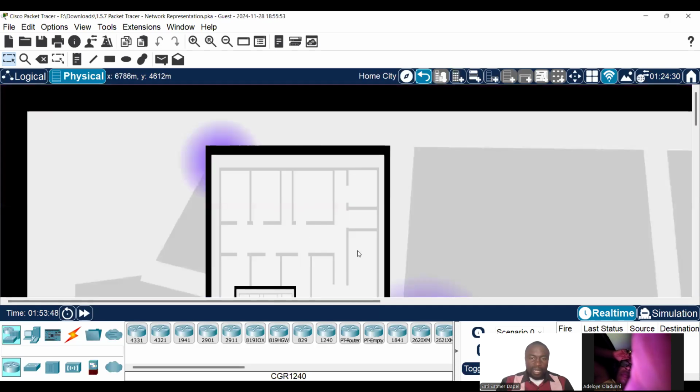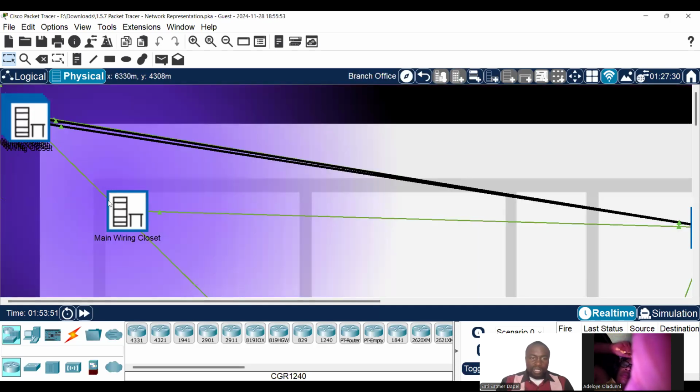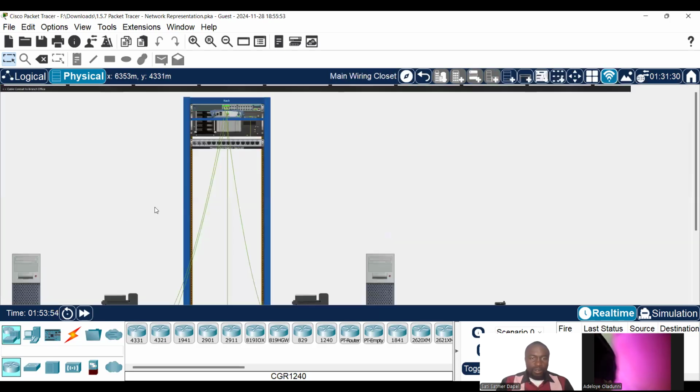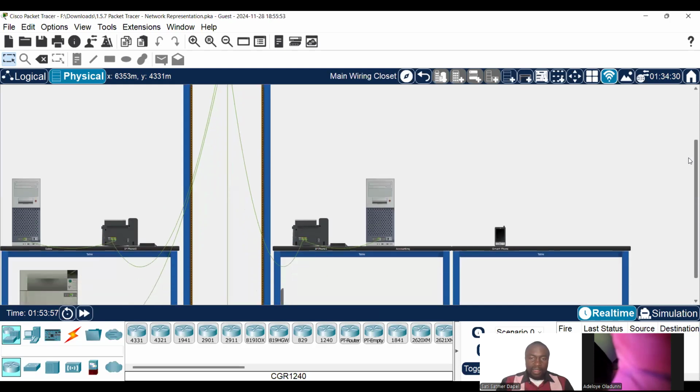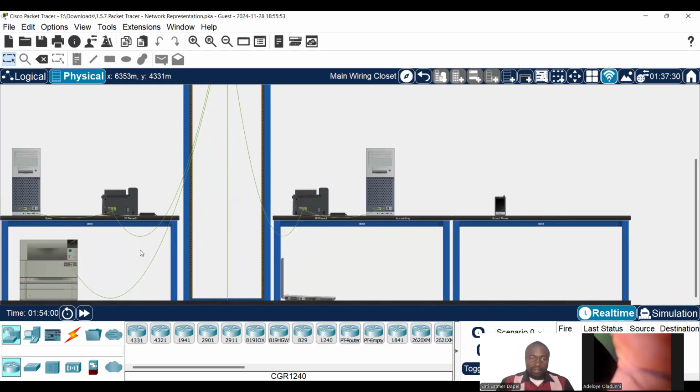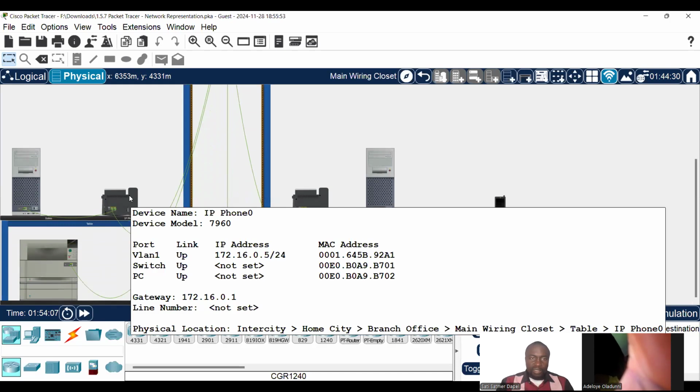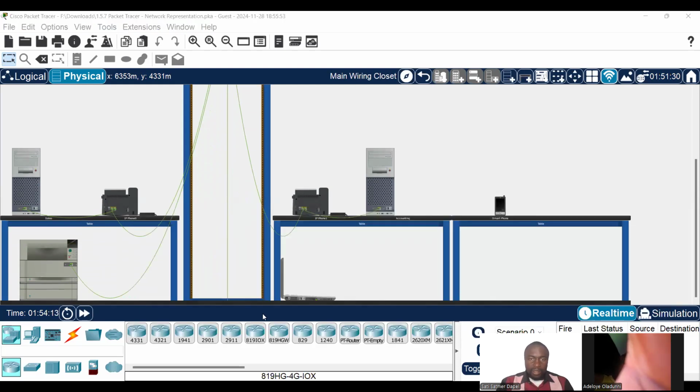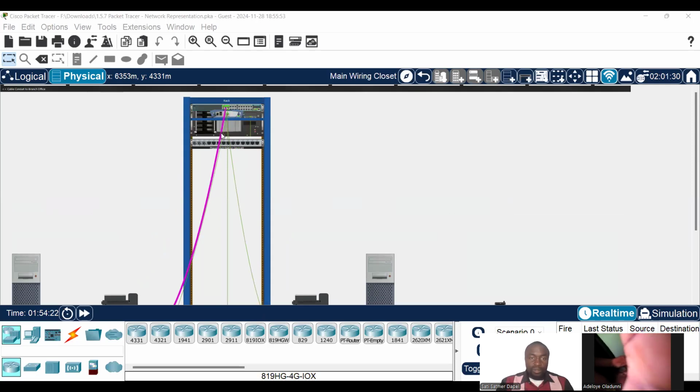If I come back here, I click the central office, it's telling me this is the main wiring closet. If I click the main wiring closet, these are the devices that are there. Can you see? This is the servers. This is the cable. This is a printer. You see, these are the details that you can see there. Now we are just going through the physical topologies. These are the cables. These are the switches, the intermediary devices. This is the switch we can use here.